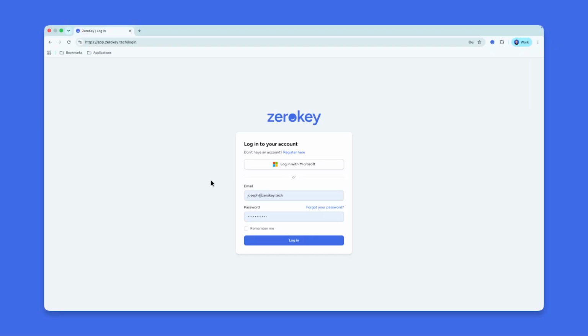ZeroKey is designed to help you eliminate data rekeying, and we are excited to partner with 27tec to help make this happen. So let's log into ZeroKey and see what you can do.